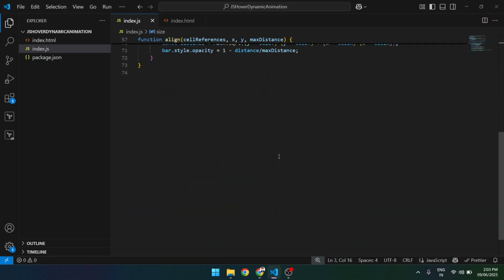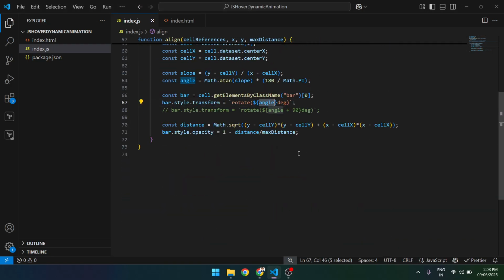Now the second variation of this is, instead of moving it by angle, if we just move it by angle plus 90 degrees, what we get is a completely different animation where the lines would not point towards the cursor, but they would align themselves in a way that they will be perpendicular to the line connecting the cursor and the bar, like this.